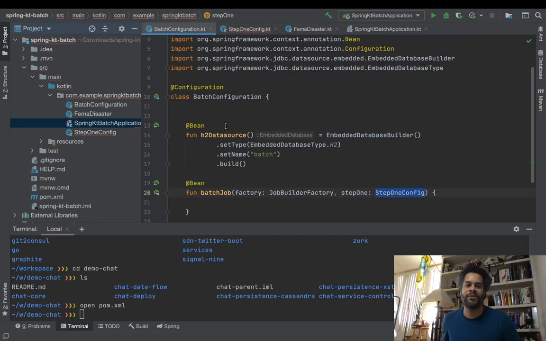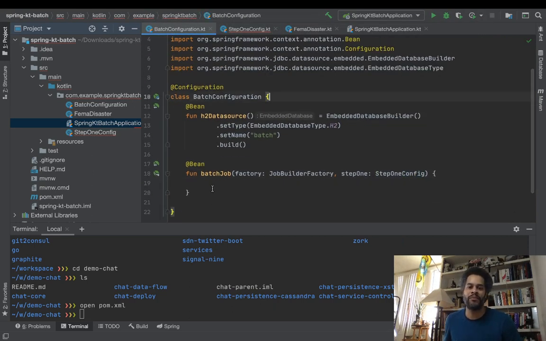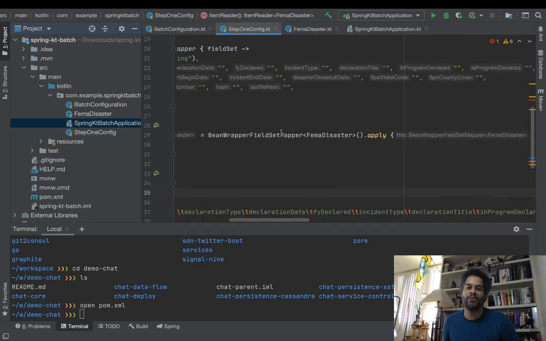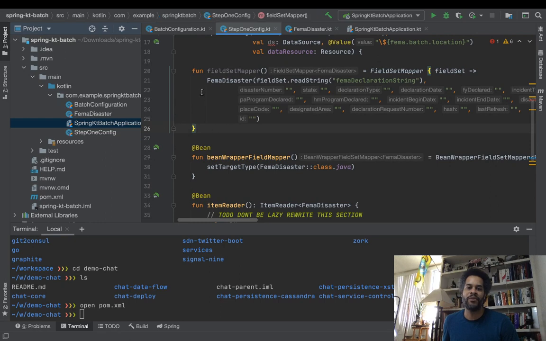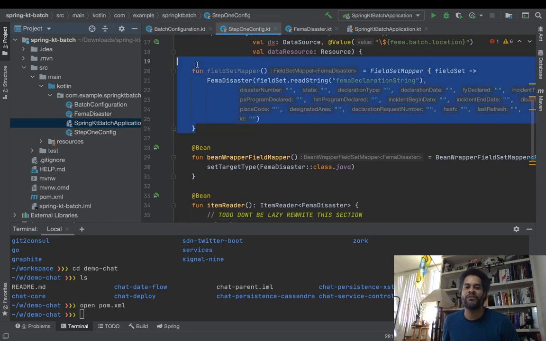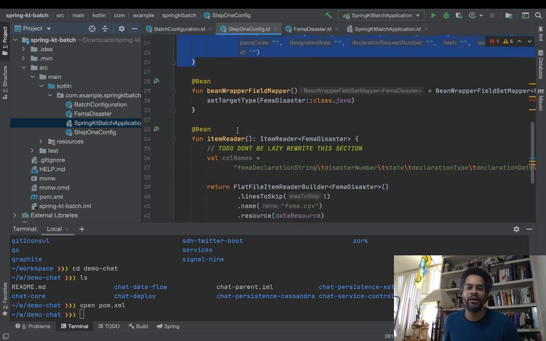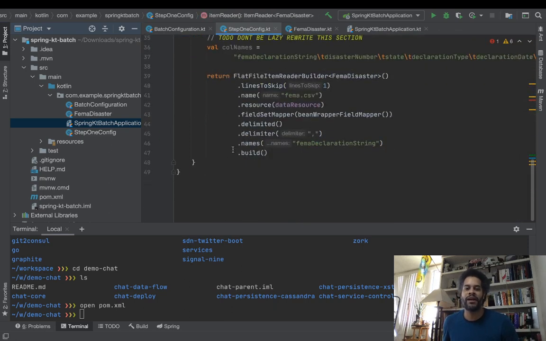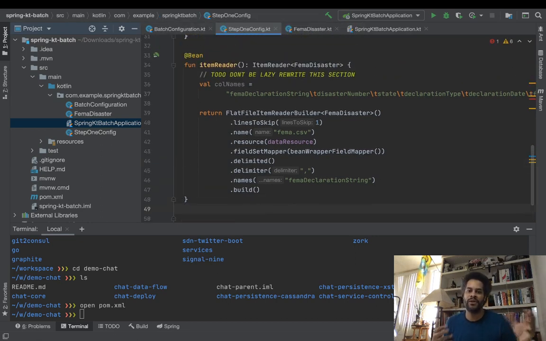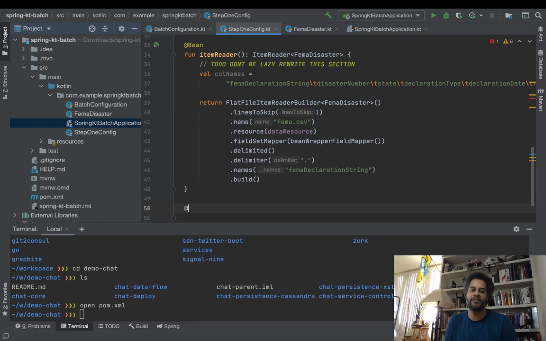Okay. So we have a data source. We have our batch job with our step configured with our step builder. We've got our bean mapper. We have got our original field set mapper that we don't really want to use. We've got our item reader, the thing that will read our flat file and turn it into the bean that we want. And then next, we need a processor.